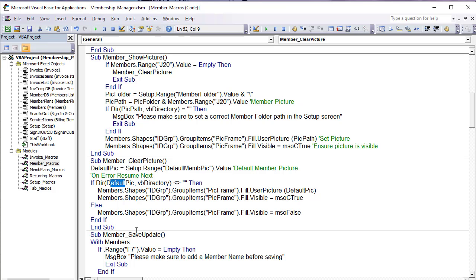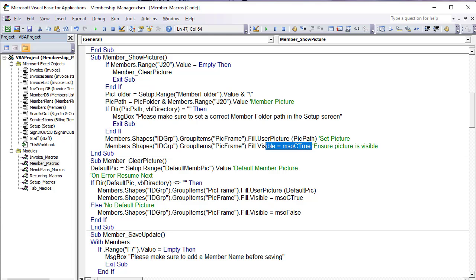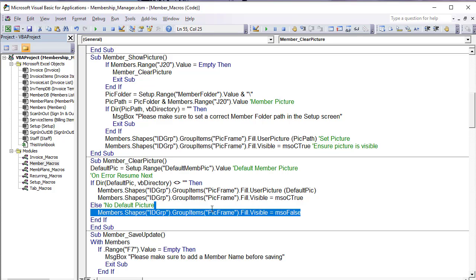So to do that, I want to do this, else. Let's just call it no default picture. So in the no default picture, all I want to do is make visible equals false, so we're hiding whatever is filling there. If we do this and we try to show it, it's not going to show. Again, we have to make it visible equals true again. So when we take this step, it's hide picture.